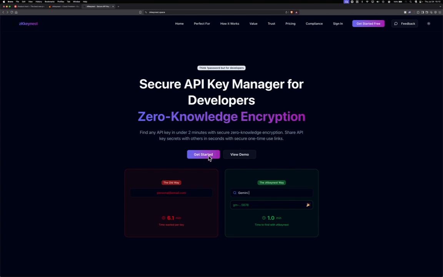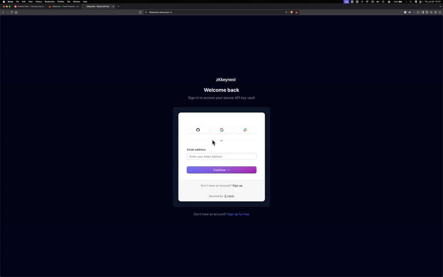I'm going to go ahead and log in so we can show you what our dashboard looks like. You have three different options to log in with, just to keep it as painless as possible. We have GitHub, Google, and Slack.